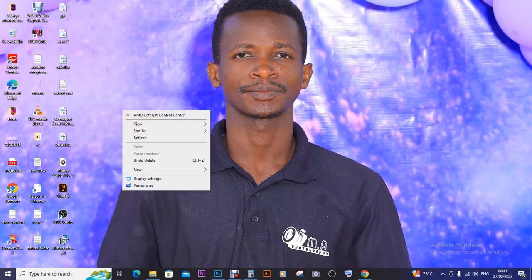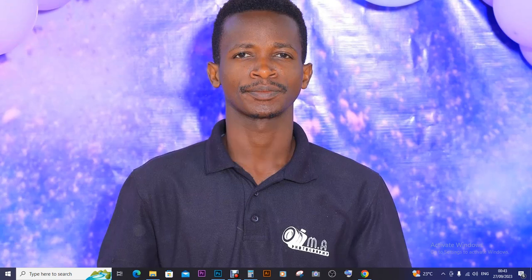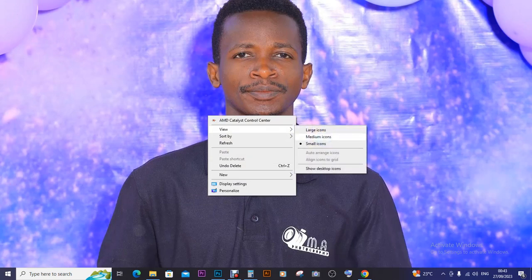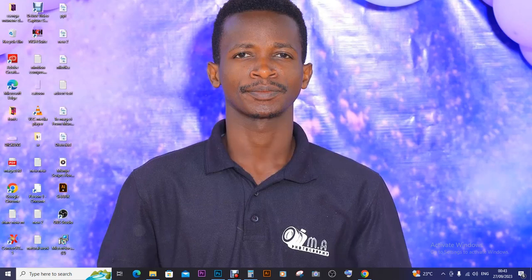There is also this method whereby you can go to view, then you go this side, then you click show desktop icons to hide them. Unless you want to show them, that is when you right click and go back to view, then go to show desktop icons. So with that, at least we've learned something.